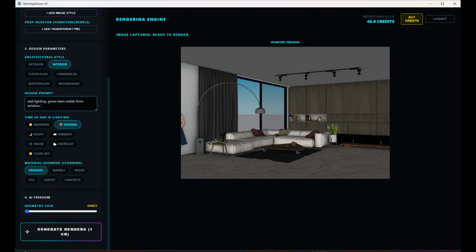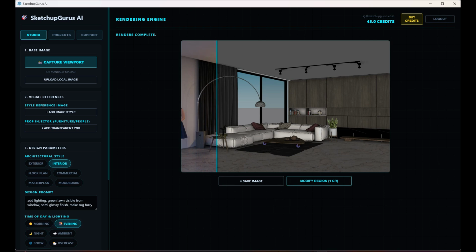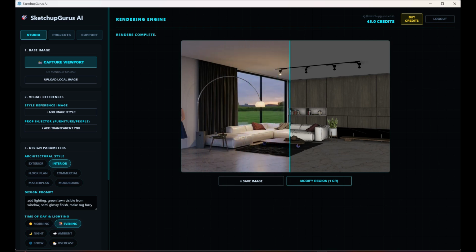And if you want semi-glossy material or finishes, type semi-glossy finish. That's it, a minimal prompt. So now click on the generate option. Now here you can see the result. This result is good.